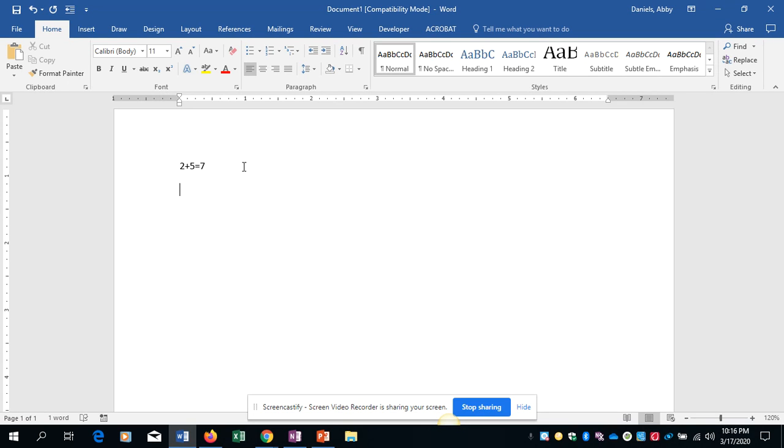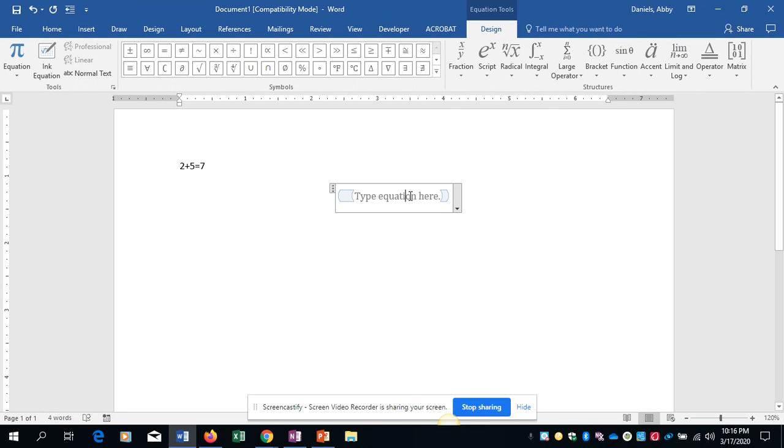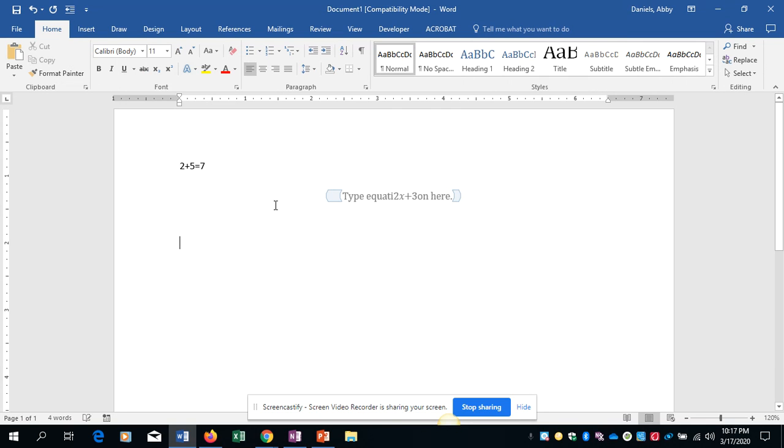The first thing I'm going to point out is in the insert menu, they have this option over here called equation. You will get this box and you can type an equation there however you like. But they have a few other similar features in there.